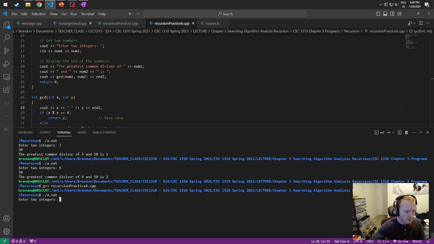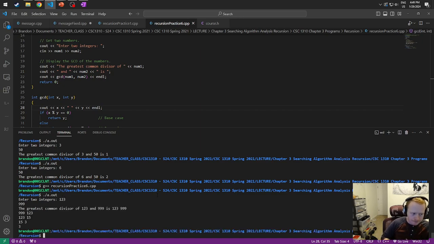So recompile. Let me do some fun numbers. 123 and 999. So the first call, we get 999 and 123. Those don't go together, so we swap, do the modulus on the right side. We have 123 and 15. Those don't divide, swap, modulus. We have 15 and 3, and then finally we get 3 out of it. So the greatest common divisor of 123 and 999 is 3.